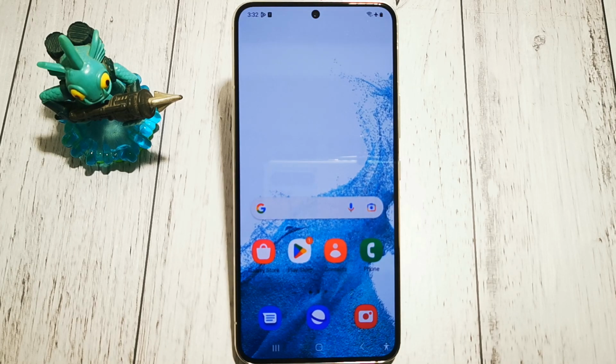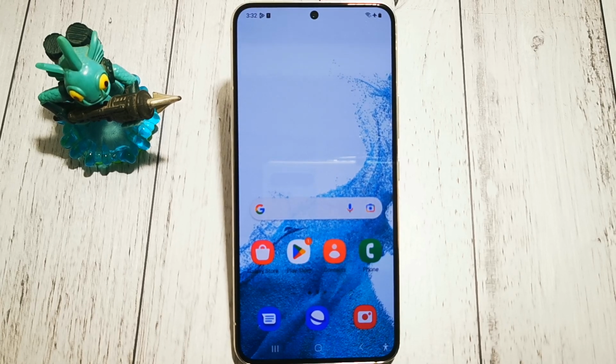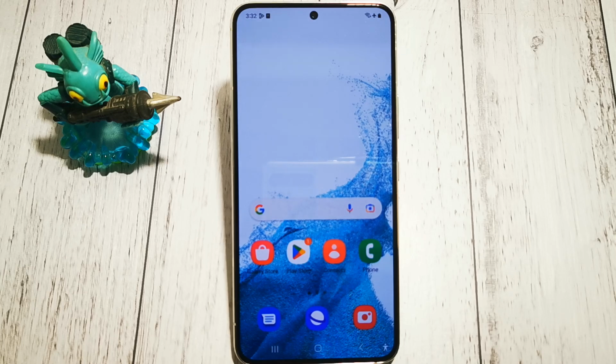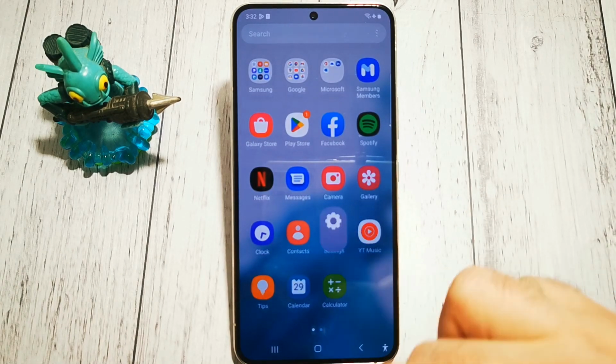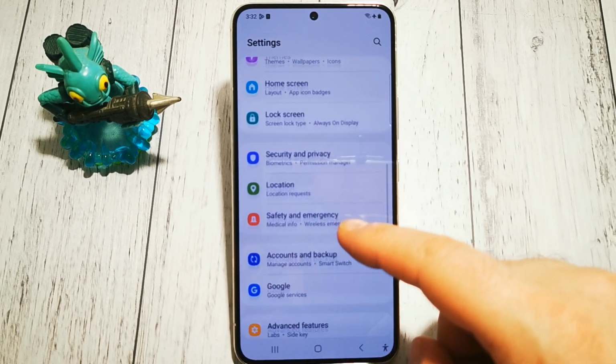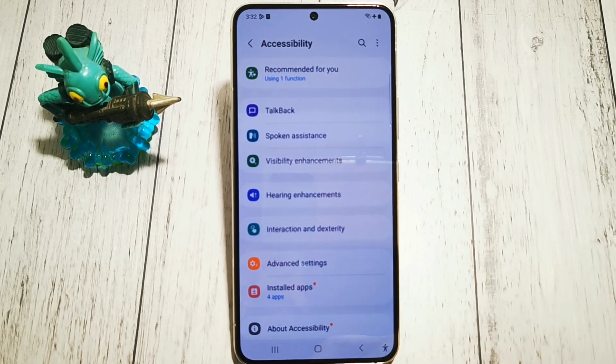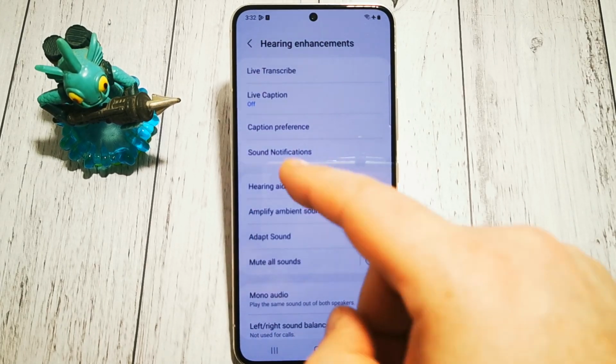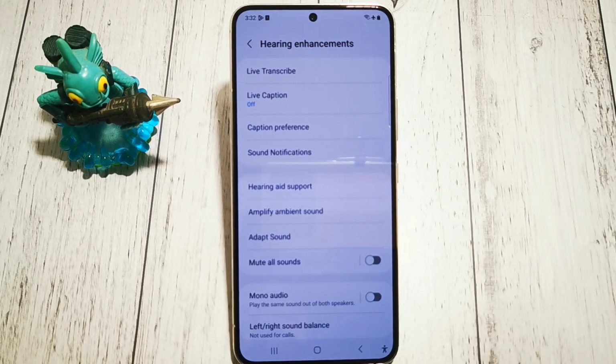Today I will show you where to find the option and how to turn on live caption function in Samsung Galaxy S22. So where to look for our live caption function? We need to go to settings, then we are looking for accessibility menu, next hearing enhancements, and at the top we have our live caption.